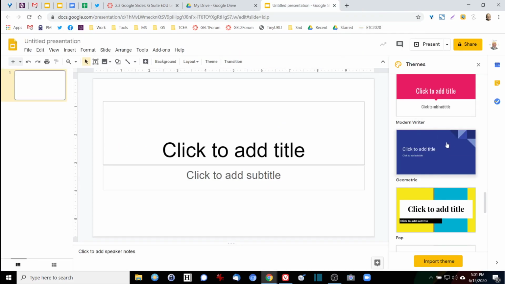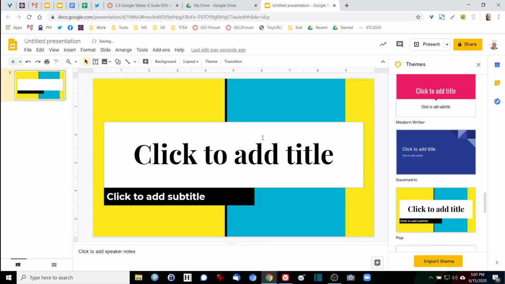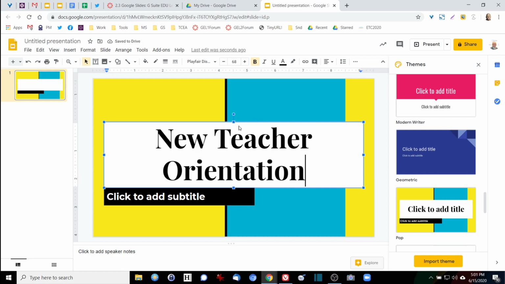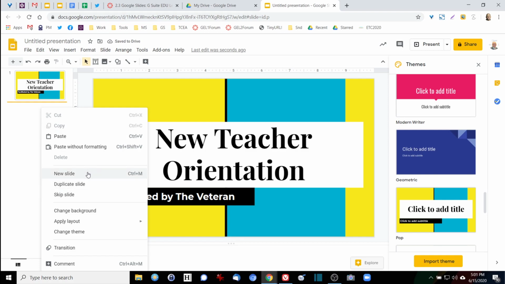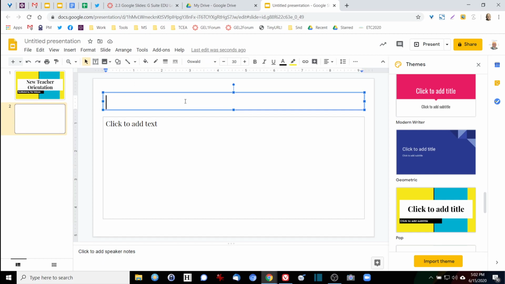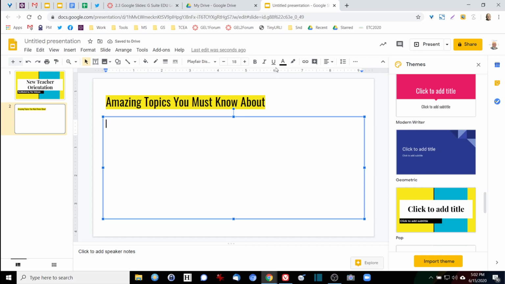If you're just using the boring built-in themes to Google Slides, you can just pick one. It'll apply it in there, and I'm just going to call this something really unimaginative, such as New Teacher Orientation, facilitated by the veteran. Okay? And I want to add a new slide, so I'll just come over here and click New Slide. Amazing topics you must know about. And then I'm just going to make a quick bulleted list.